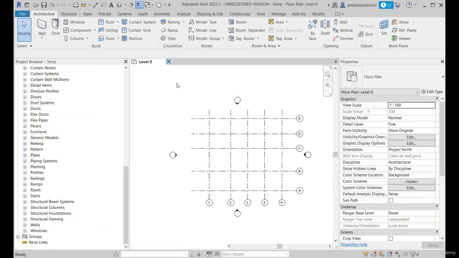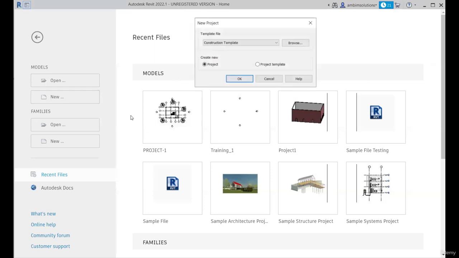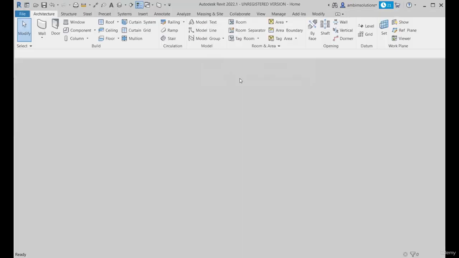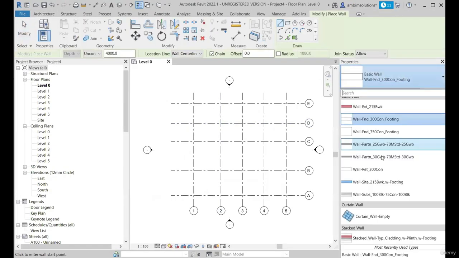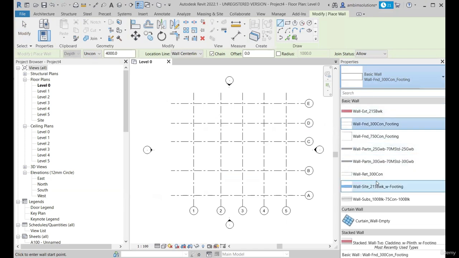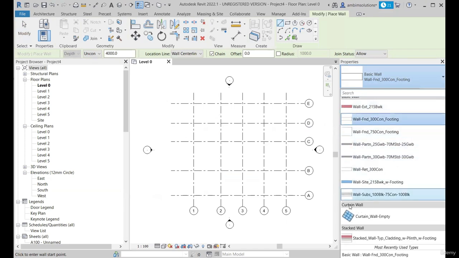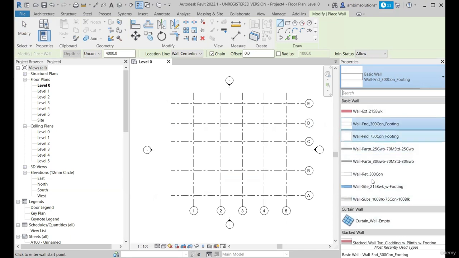Let's close this. And if I start a new project using the template that we have recently modified, that is temp, you can see whenever I go and select the wall, I see only the list that was present when I created that template. That template had a single type of curtain wall, so we are able to see a single type of curtain wall. It had only a single stacked wall, so there is only a single type of stacked wall, and a few types of basic walls that we have kept.